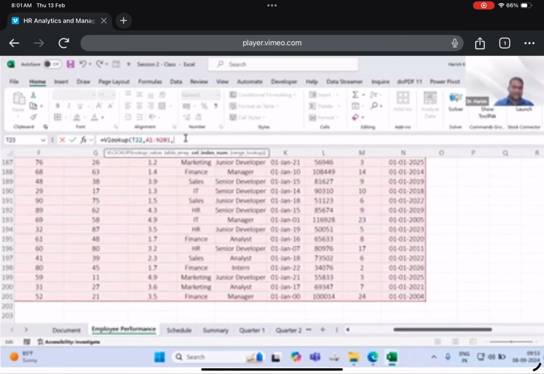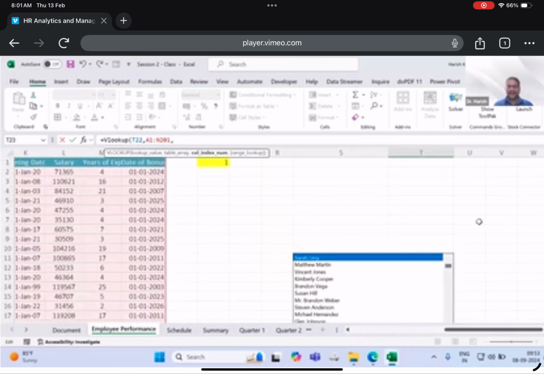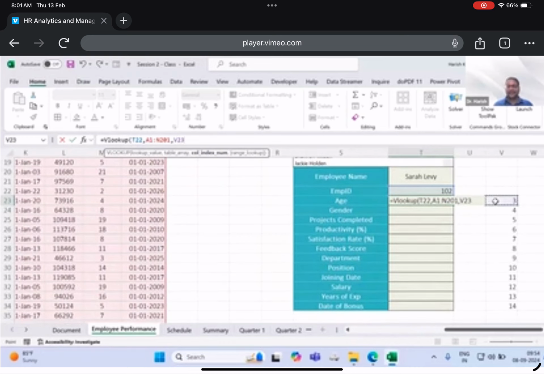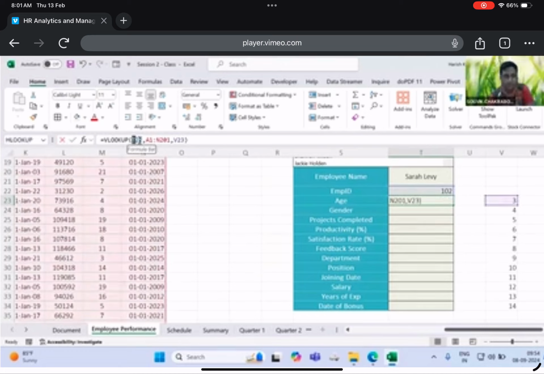And then, what is my column index? Why should I worry about my column index? I've given it hard-coded here. Write this column number, give it as a cell reference as the column number, and my job is done. The age of this employee is 27. Now, can I directly drag it? If I directly drag, I need to make this an absolute reference, F4.